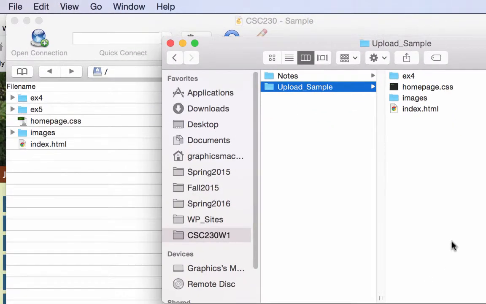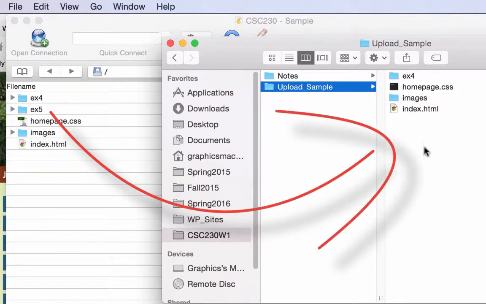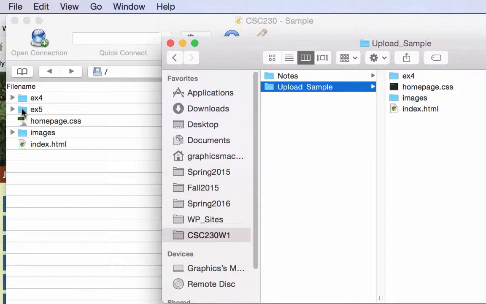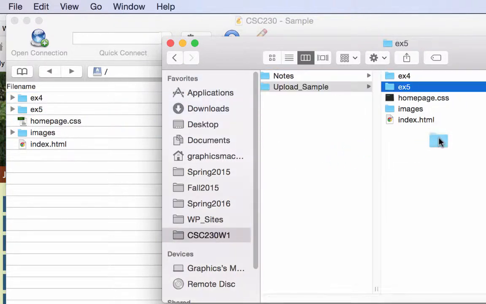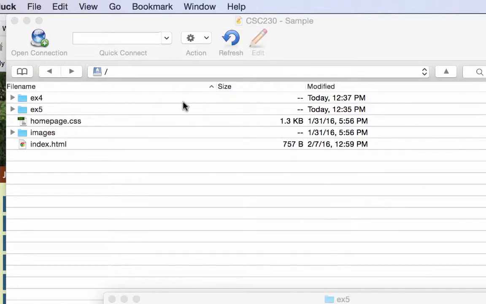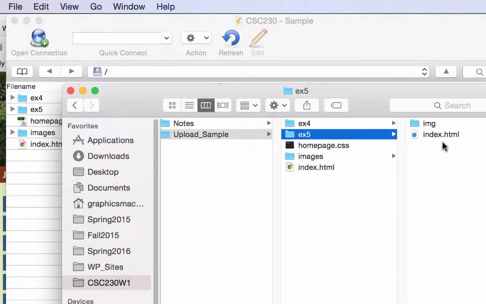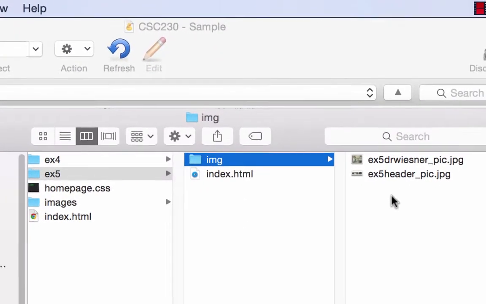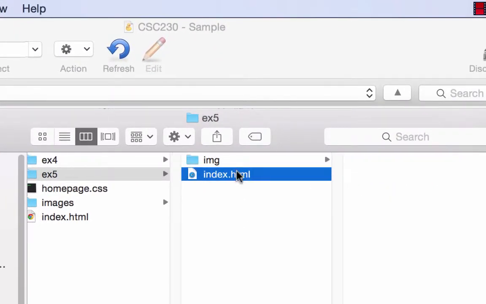So the EX5 is new. I don't have it here. So I'm going to copy this from my web server over to my local computer. So that's all I'm doing. And it should be as easy as just grabbing the EX5 folder and copying it there. And there isn't a lot of stuff in it, so it shouldn't take long. So I'll close that up. So in my directory here, there's my images. And here's my index file.